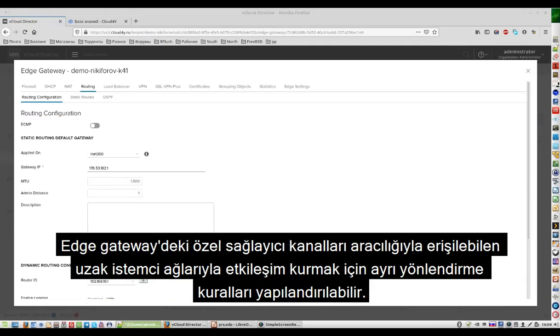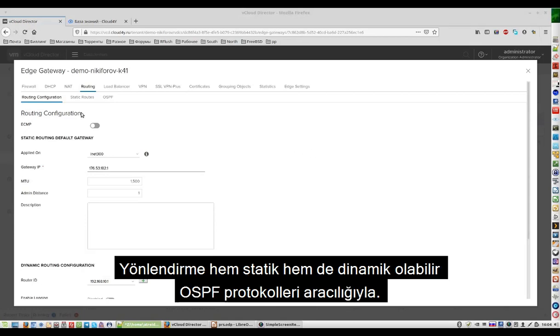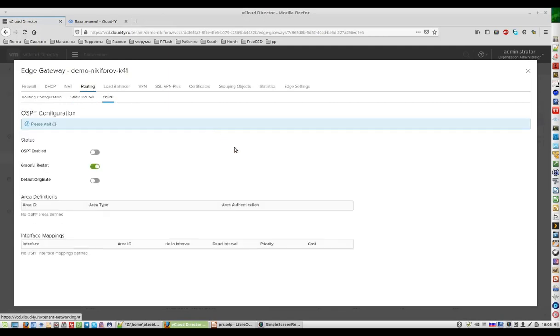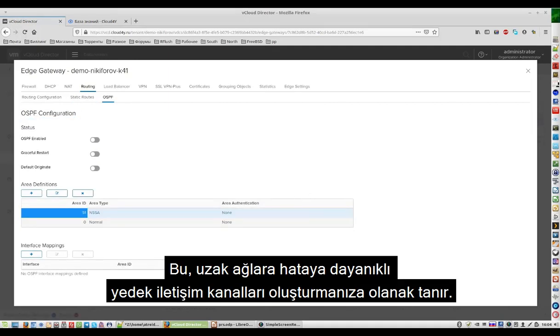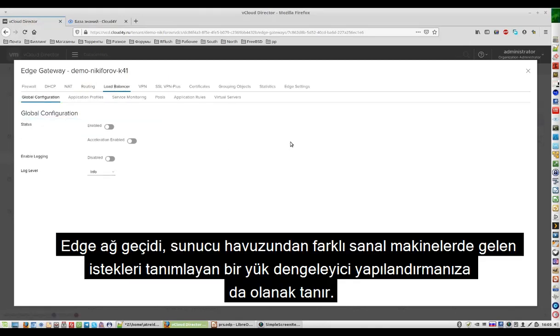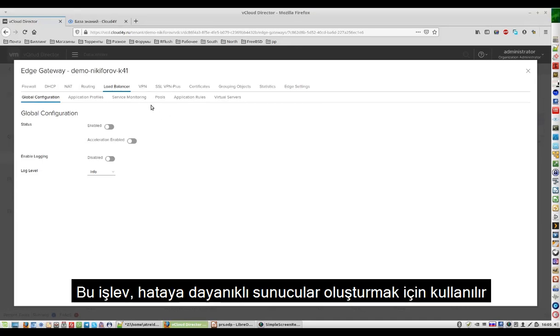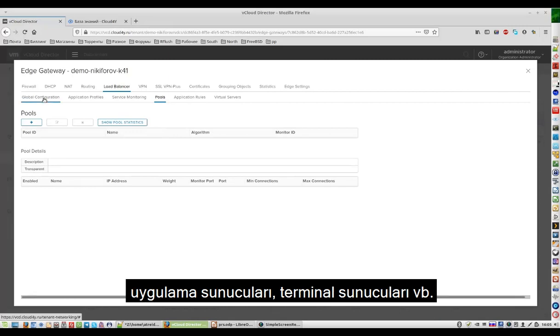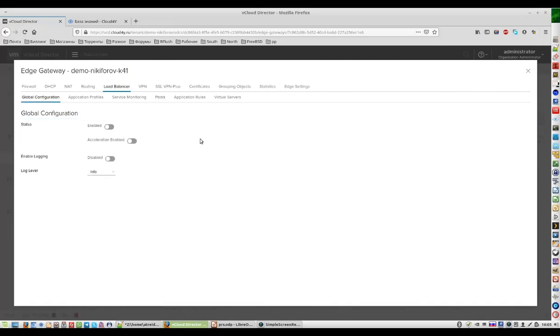To interact with the remote client networks accessible via dedicated provided channels on the edge gateway, separate routing rules can be configured. Routing can be both static and dynamic via the OSPF protocol. This allows you to build fault-tolerant redundant communication channels to remote networks. The edge gateway also allows you to configure a load balancer, which distributes incoming requests among different virtual machines from the server pool. The function is used to build fault-tolerant services such as application service, terminal service, etc.